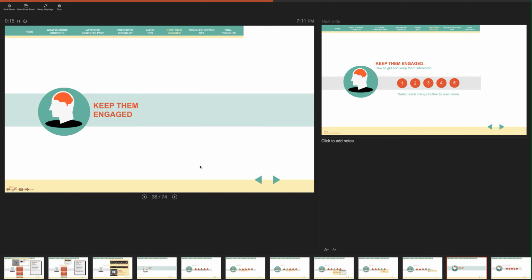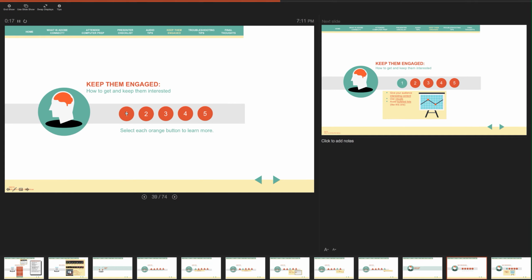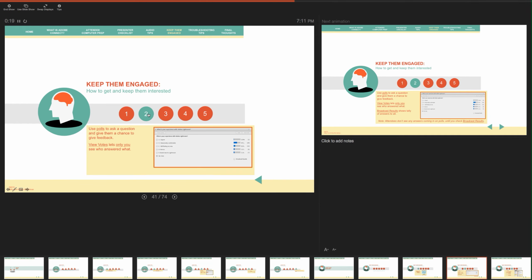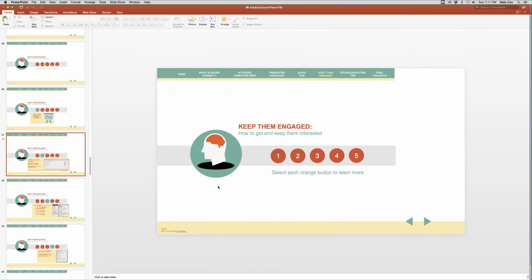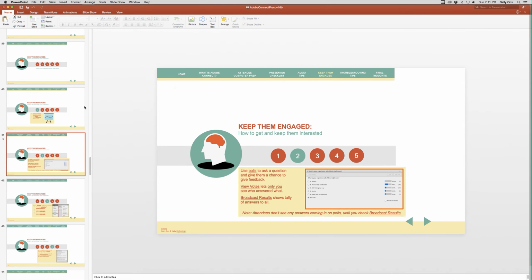So, here's another one. Click on each button and it takes me to a slide. A really nice way to add interactivity and also to create a non-linear presentation so that you can skip around if you need to or get back to it, but it really just looks so much more professional and so much more interesting. I did the same thing with these little triangles.